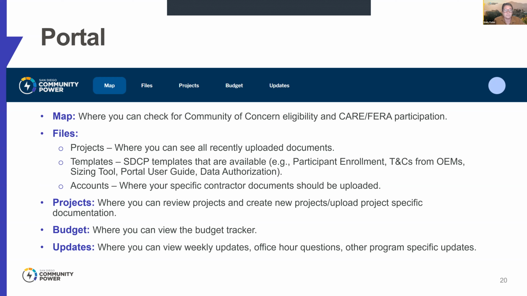So that's also in there, and I'm sure there's going to be more information in there too as we continue to progress in this program. And then the final window under files is accounts, and that's where you'll find your specific contractor documents. So your self-certification, your application. We're working on getting those all updated right now.